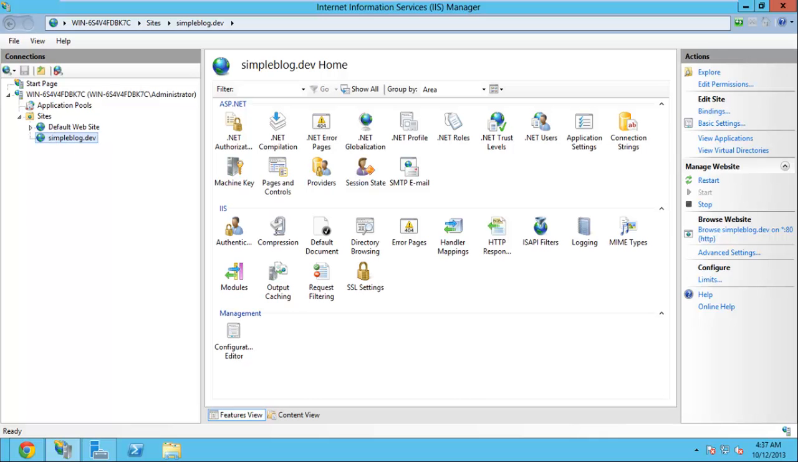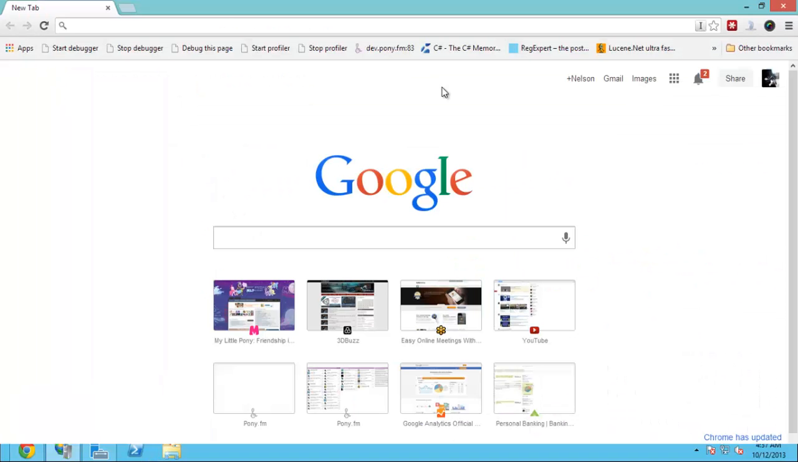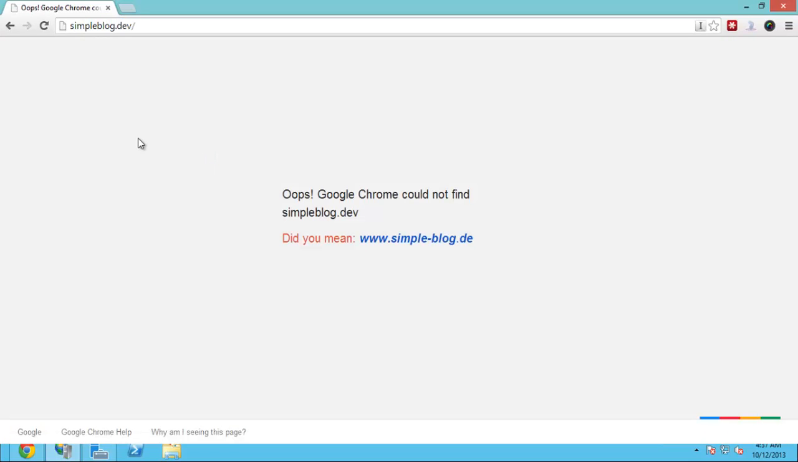Well, I want to go to it. So I'm going to pull up a Chrome window on my host computer. Remember, this is the main computer. This is my Windows 8 machine. And I'm going to go to simpleblog.dev. We'll get an error. Why do we get an error? Well, the reason is that we haven't actually told my computer where the simpleblog.dev domain goes to.